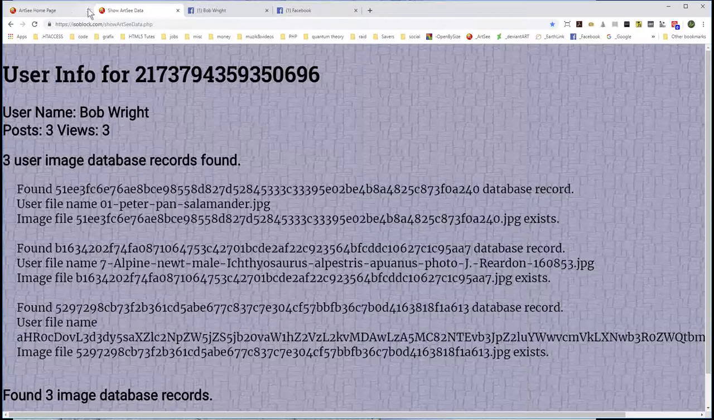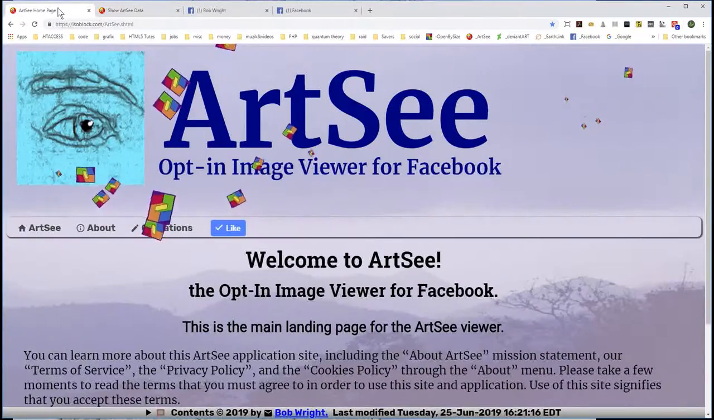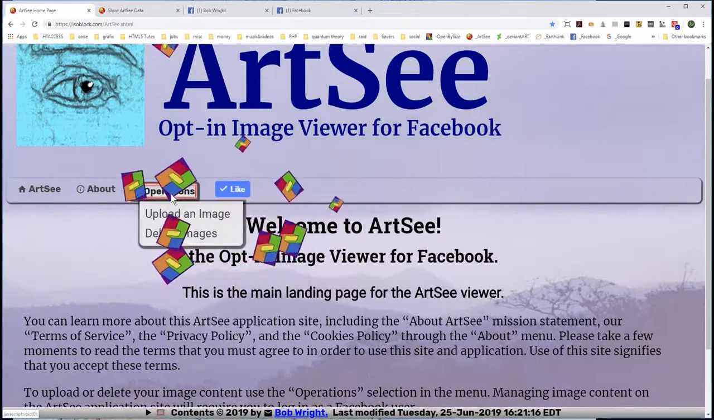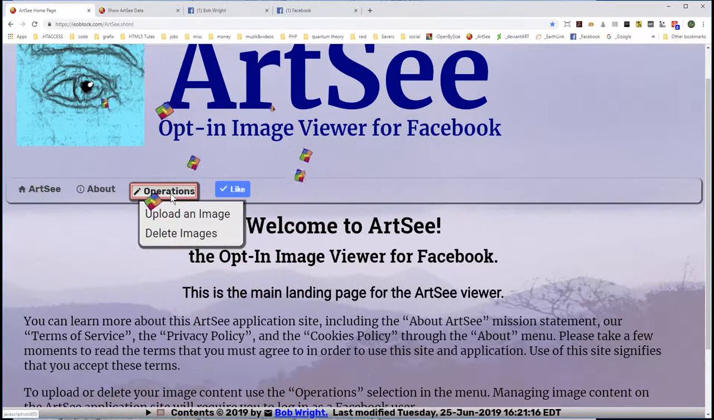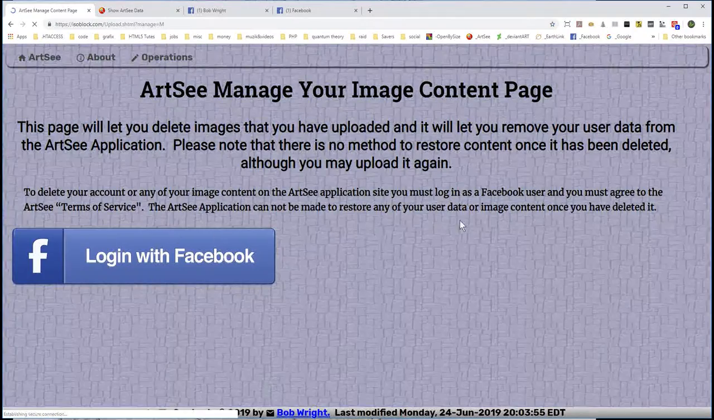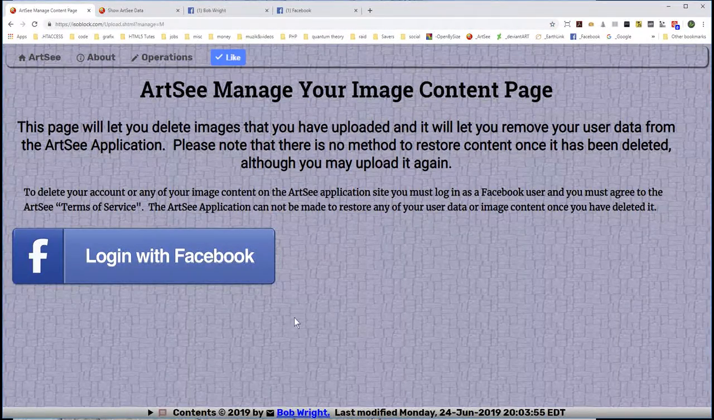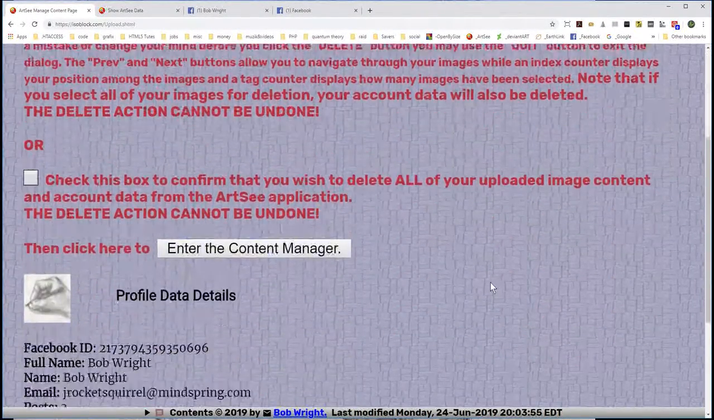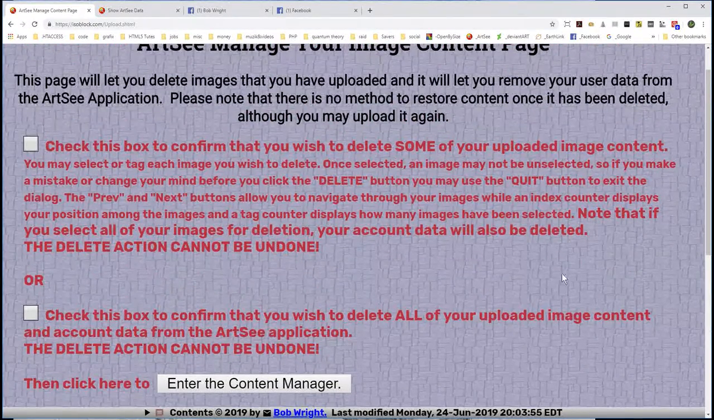Let's go back here to the ArtSee home page, and let's look at another set of dialogues. Let's look at the delete images dialogues. Again, it wants me to log in with Facebook, and you see the like button is checked because I'm already logged in, but it wants to be sure. Gives me an opportunity here to do one of 2 things.